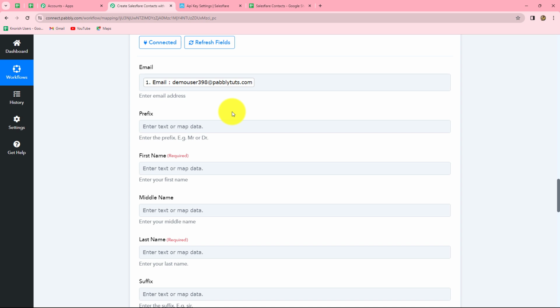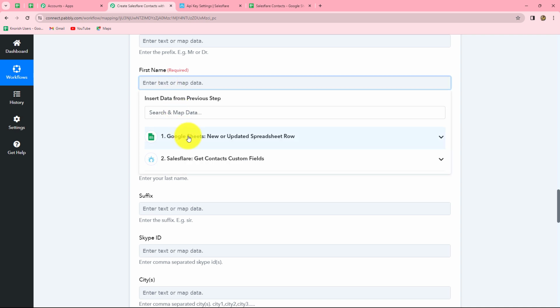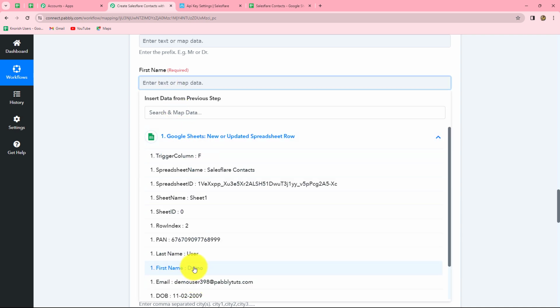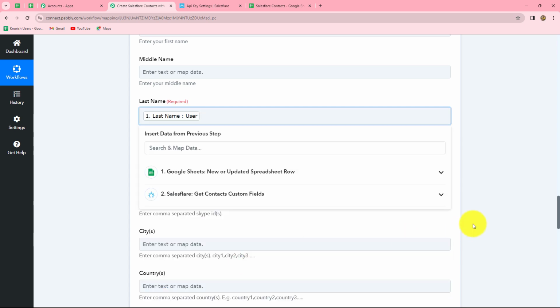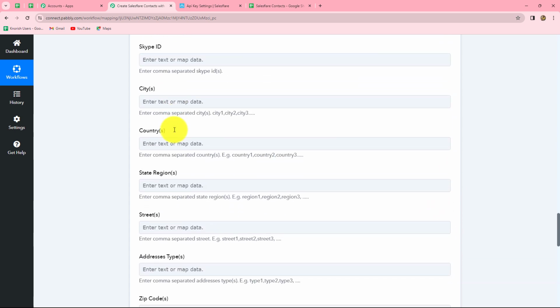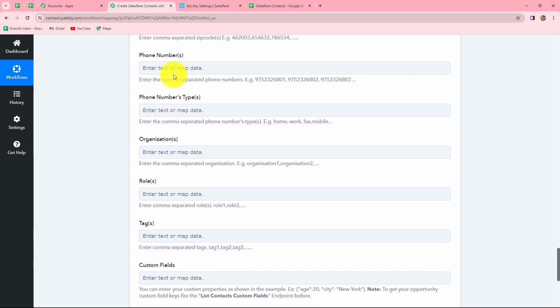After mapping the email, the next thing we are going to map is the first name. Here the first name is given. Let's select it and it is mapped. In the same manner, we will map the last name also. Some of the details are not mandatory over here, so I'm ignoring them for now. I will directly move towards phone number.